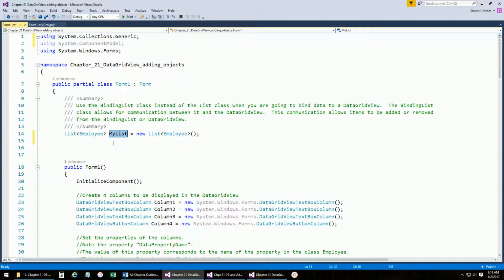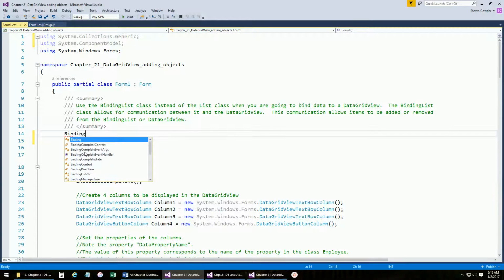So that's why we use a binding list, because we'll get this communication for free. Anytime you're going to be binding to a DataGrid view, you'll want to use what's called a binding list. So here we're going to say binding list, and you can see that it's exactly the same as a list. It's just called a binding list.